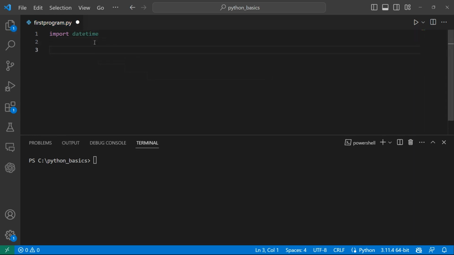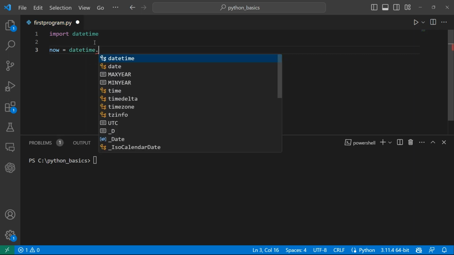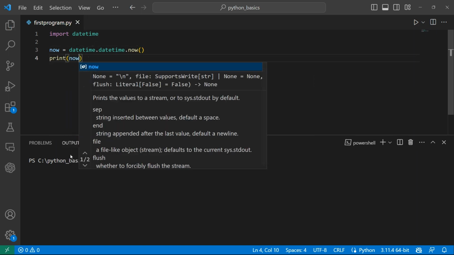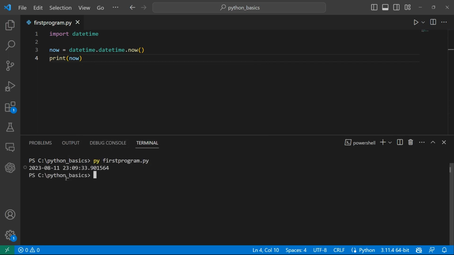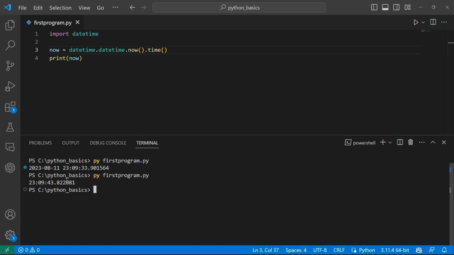If you want to get the current date and time, let's use a variable now. Use the datetime module. This module has a class called datetime that has a function now. Let's print this. The output is the current date and time. If you want only the time part, you can simply say time. Now we'll get only the time part.